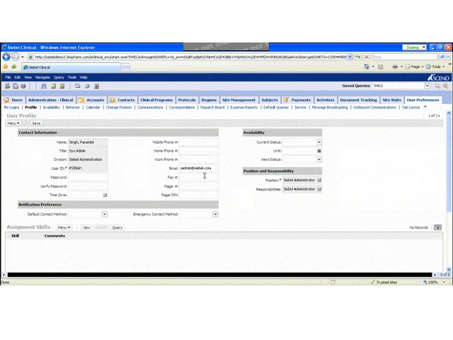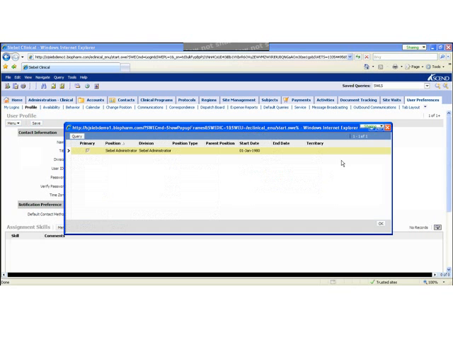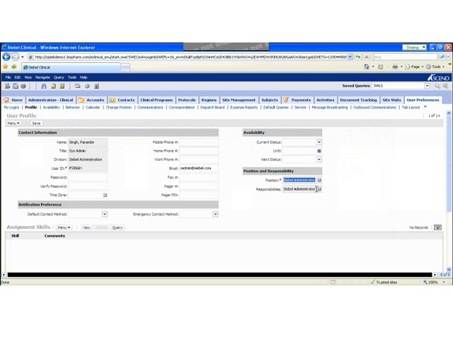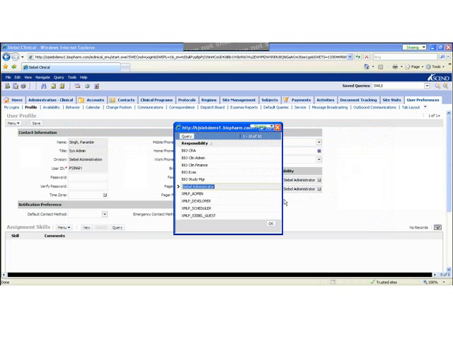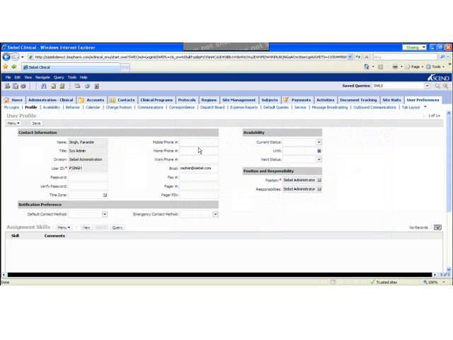You can also see which position you're assigned to, and also which responsibility. So if there's any question around that, you can't modify some of these things that are system driven, but you can certainly edit the fields around your profile.